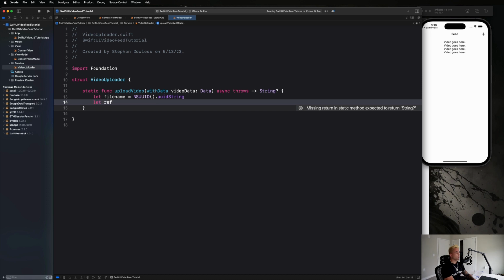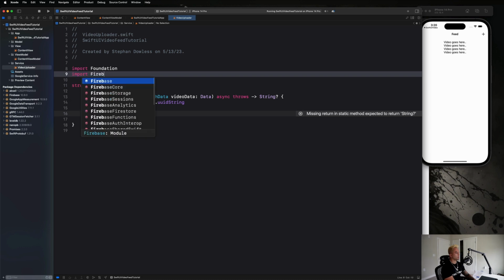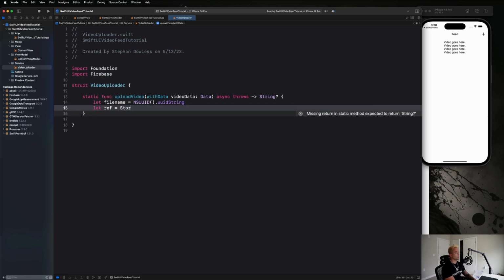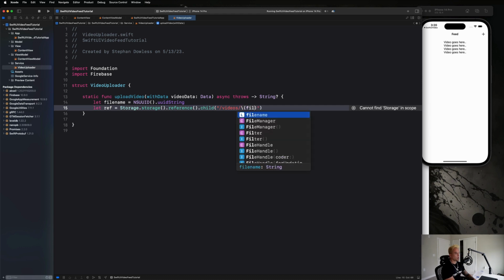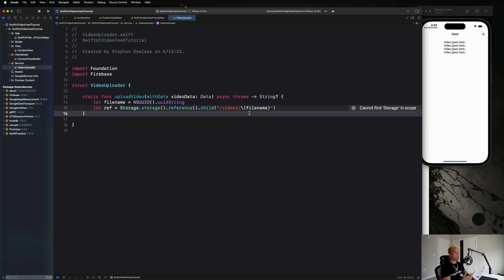Then we're going to create a storage reference. So we actually need to import Firebase up at the top. Then we're going to say Storage.storage().reference().child, and the path is going to be the file name. If you guys wanted to specify a video folder, you could say "/videos/" plus the file name, and this will create a folder for all of your videos.